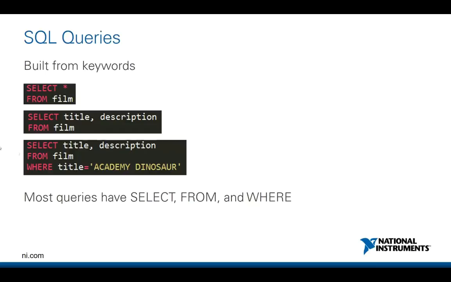The where says, under what conditions do we want that data? In this case, we're only grabbing results where the title of our film is Academy Dinosaur. So we're filtering our results. And the select is basically how you want to format your results. This wildcard star just grabs everything from the table, whereas these specific fields are only grabbing certain subsets of the table. And that's an SQL query, a very basic one.